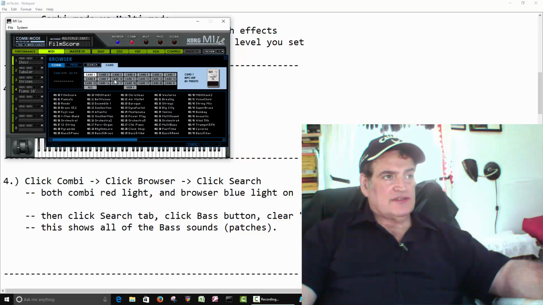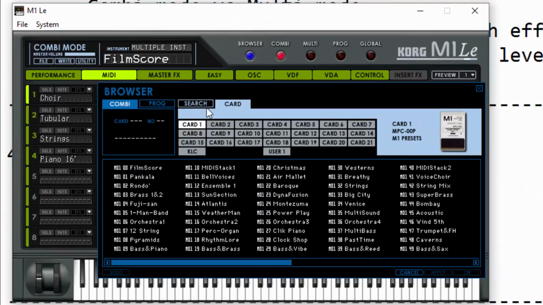Okay, so just to run through something here, click on the combination mode, then click the browser, and it brings us to this screen. There's two main tabs here. Card is showing us these cards here. You can see card 1, and then it shows us the card here. That's like a small credit card type thing. That's how they used to load sounds into the old-fashioned M1 back in the 80s. It was on a big memory card. Now we use a little thumb drive or a little card like you put in your camera.